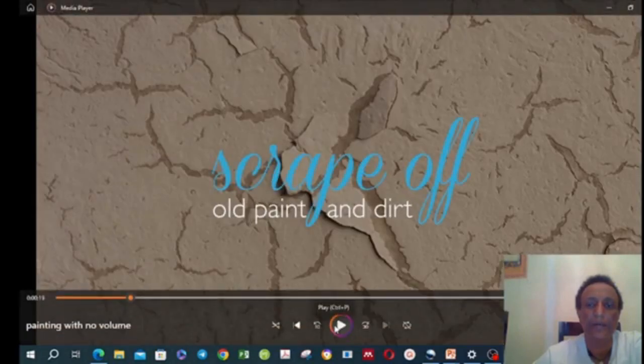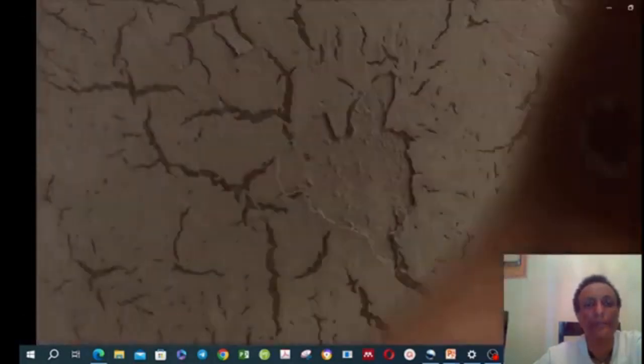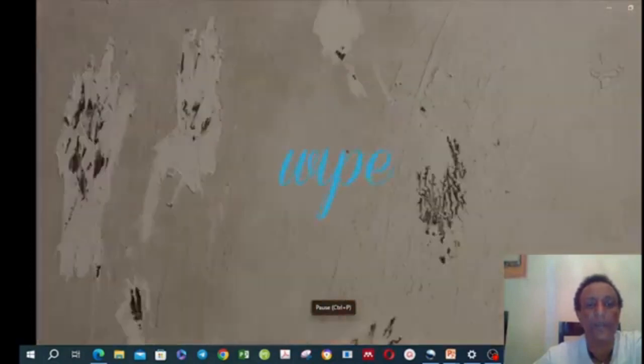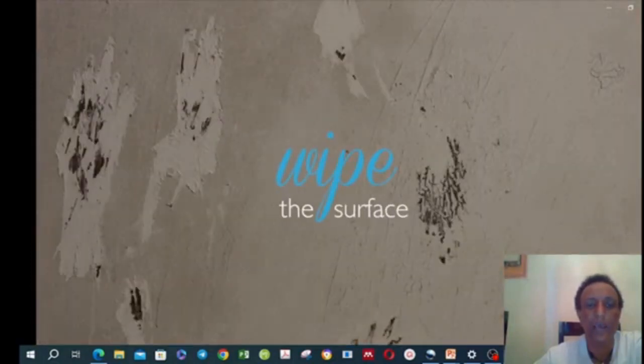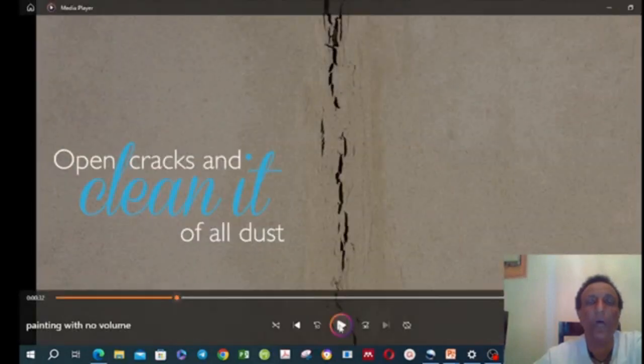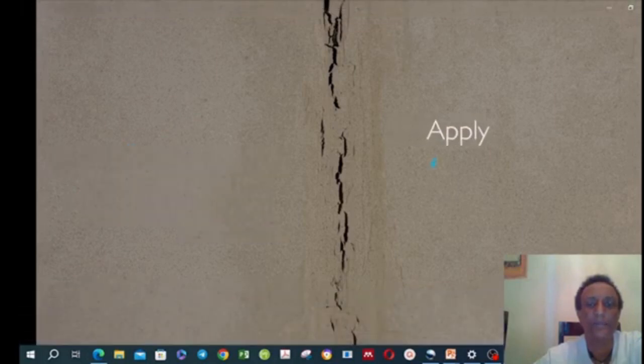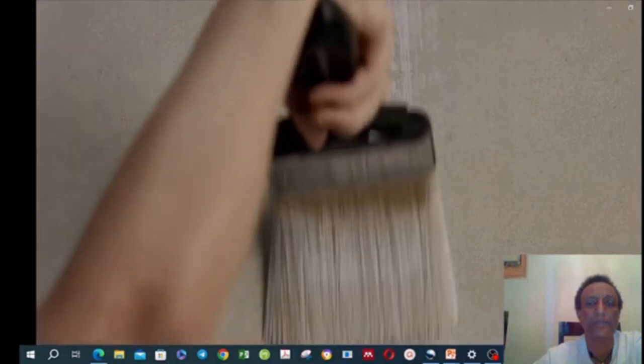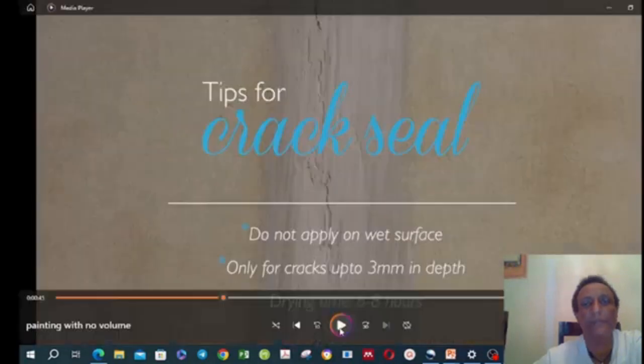After identifying the problem, the first procedure is to scrape off old paint and dirt by using different hand tools. Sand the surface in order to make it clean and wipe the surface by using cloths. Open cracks and clean all the dust. Apply primer on the surface, like this.